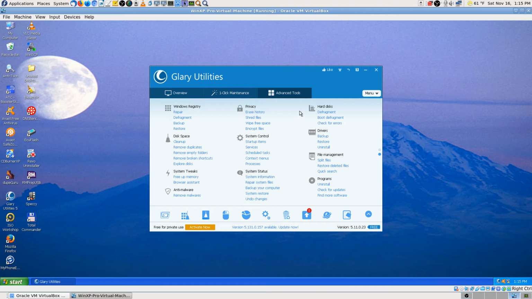Repair system files. It's pretty cool. Fragment the disk. Check for errors. Can't really. Well, yeah, I think you can do that on a virtual. Yeah, no, I don't think you get the fragmentation on a virtual disk. Drivers, backup, restore, uninstall, file management, split files, restore deleted files, uninstall programs, check for updates. Yeah, that's the one I used to use all the time. Find more software. Okay, so you do have to kind of watch. There was once or twice when there was some malware that showed up in their list, something that was messed up. Just remember that.